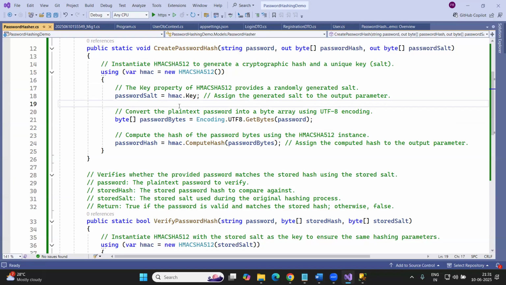Can you call that method without passing any value? No. No. Similarly, the hashing algorithm, right?